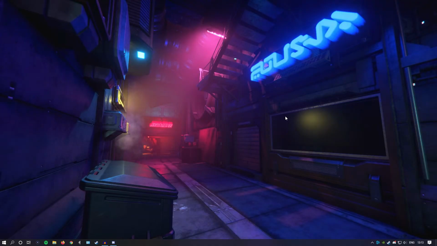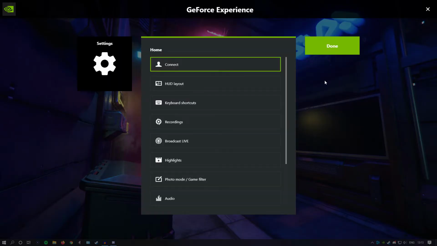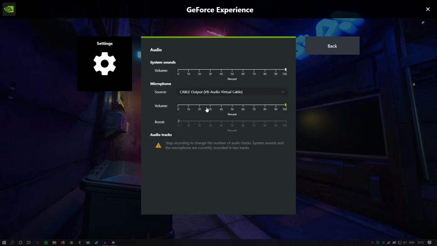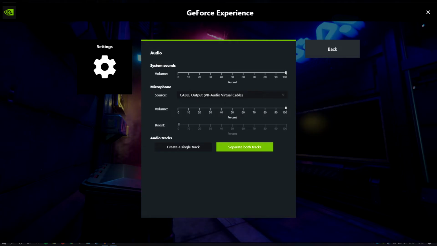Once you have configured your VB audio cable input, go to your GeForce Experience, go to Settings, go to Audio. Make sure your microphone is the cable output VB audio virtual cable. Audio tracks should be selected and separate both tracks and not one track. I will be showing a screenshot of this because I cannot show it right now because I'm recording.